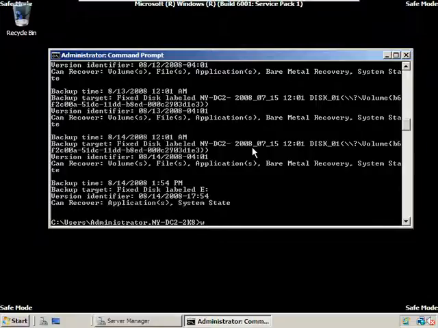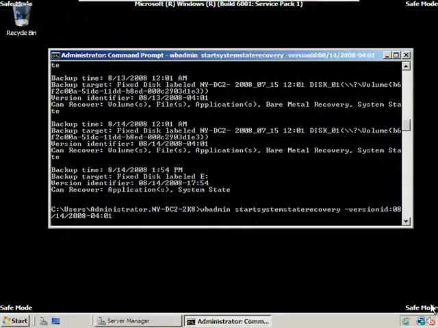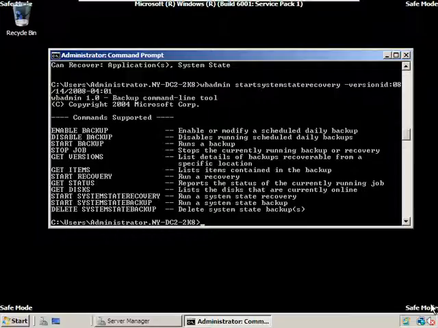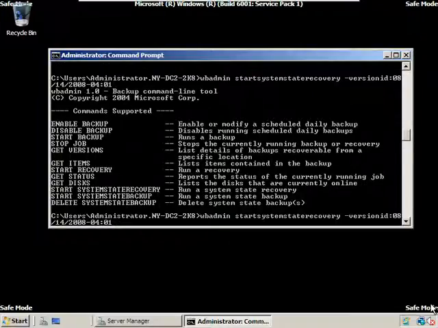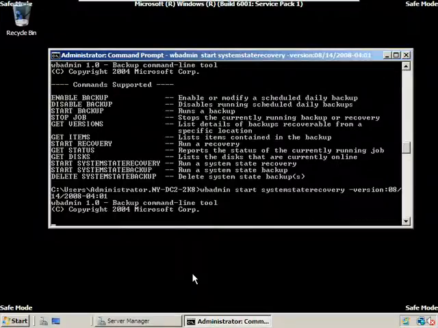So what we're going to do is type wbadmin space start systemstaterecovery space -version colon 08/14/2008-04:01. And when I hit enter, oh, wait a minute. Didn't quite finish that one correctly, did I? Okay, let's try that one more time. Let me hit the up arrow key to recover that last command. And, oh, I know what I did wrong. We need to take out ID. Okay, let's see how we do now. Nope, still didn't get it right, did I? Because I didn't put in a space. All right, hit the enter key. Let's see how we did this time.